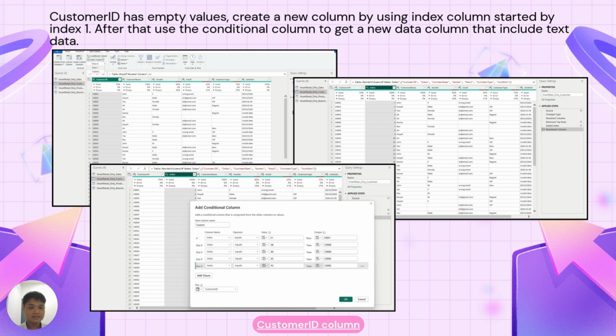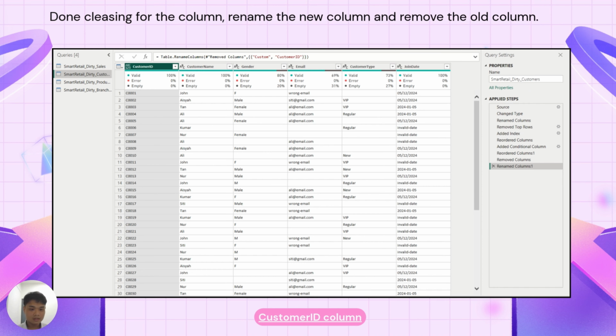In this dataset, customer ID has empty values, so we need to create a new column by using an index column starting at 1. Then use a conditional column to add descriptive text data. After done cleansing the column, rename the new column and remove the old one.